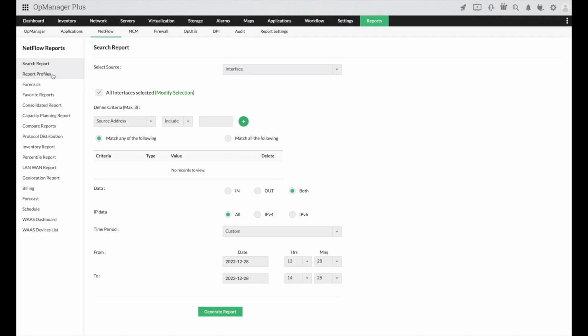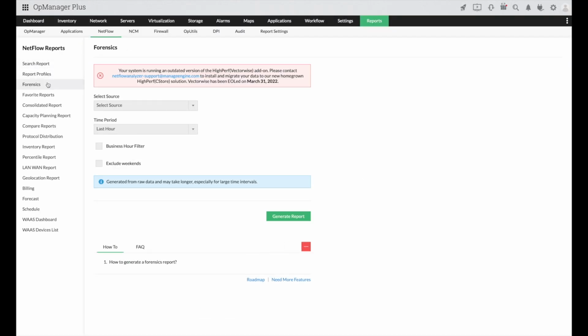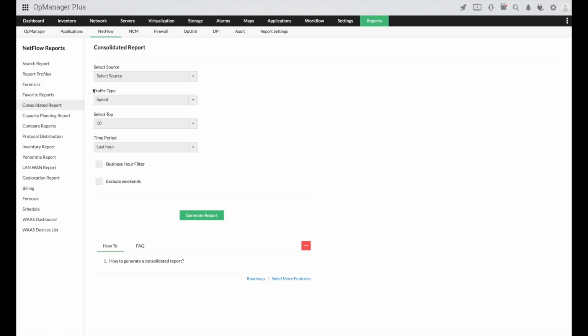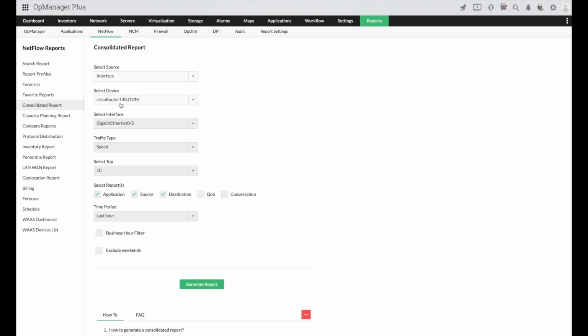When we talk on the NetFlow reports, you get to see a report profile which you can create and use them for multiple reports. You get to see the forensic report to understand the raw data. In-depth analysis of your traffic and bandwidth, you would be able to get them from the forensic reports. Consolidated reports can give you based on an interface, IP group, or any of these groups you have created.